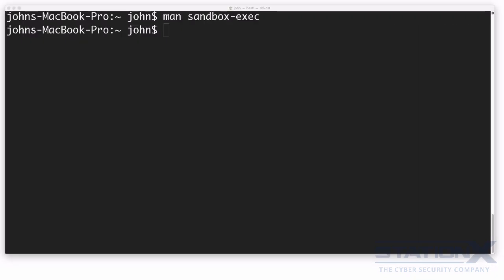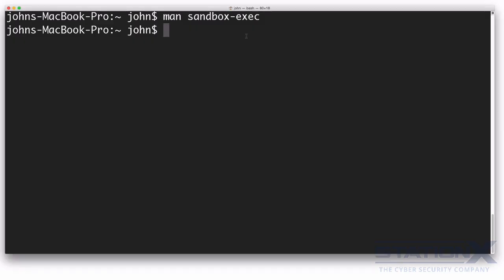So I mentioned that each application needs to have a configuration file or a profile file that says what that particular application or process is allowed to do. In order to create those, you need to have root privileges. So let's change to root. So now we're root. Let me show you an example config file that I've created for Firefox.